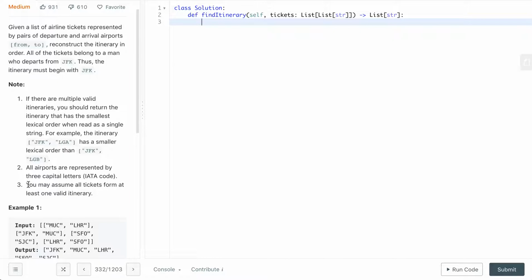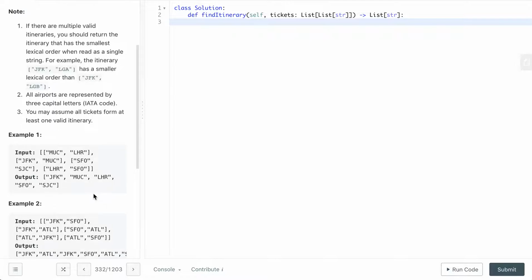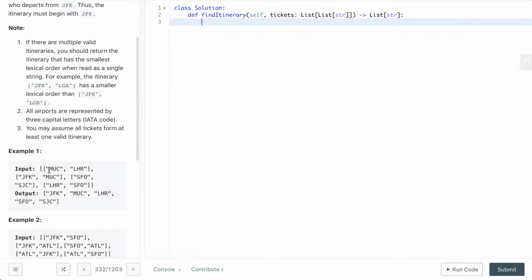Also, we assume all tickets form at least one valid itinerary. We'll take a look at one example. Here we see the list of airports from and then airports to. And because you depart from JFK first, we see there's JFK. There's only one place you could depart to from JFK. So after you go from JFK to MUC, you go from MUC to LHR, and there's only one LHR, so LHR to SFO, and then SFO to SJC, and that's exactly the order of what you output.